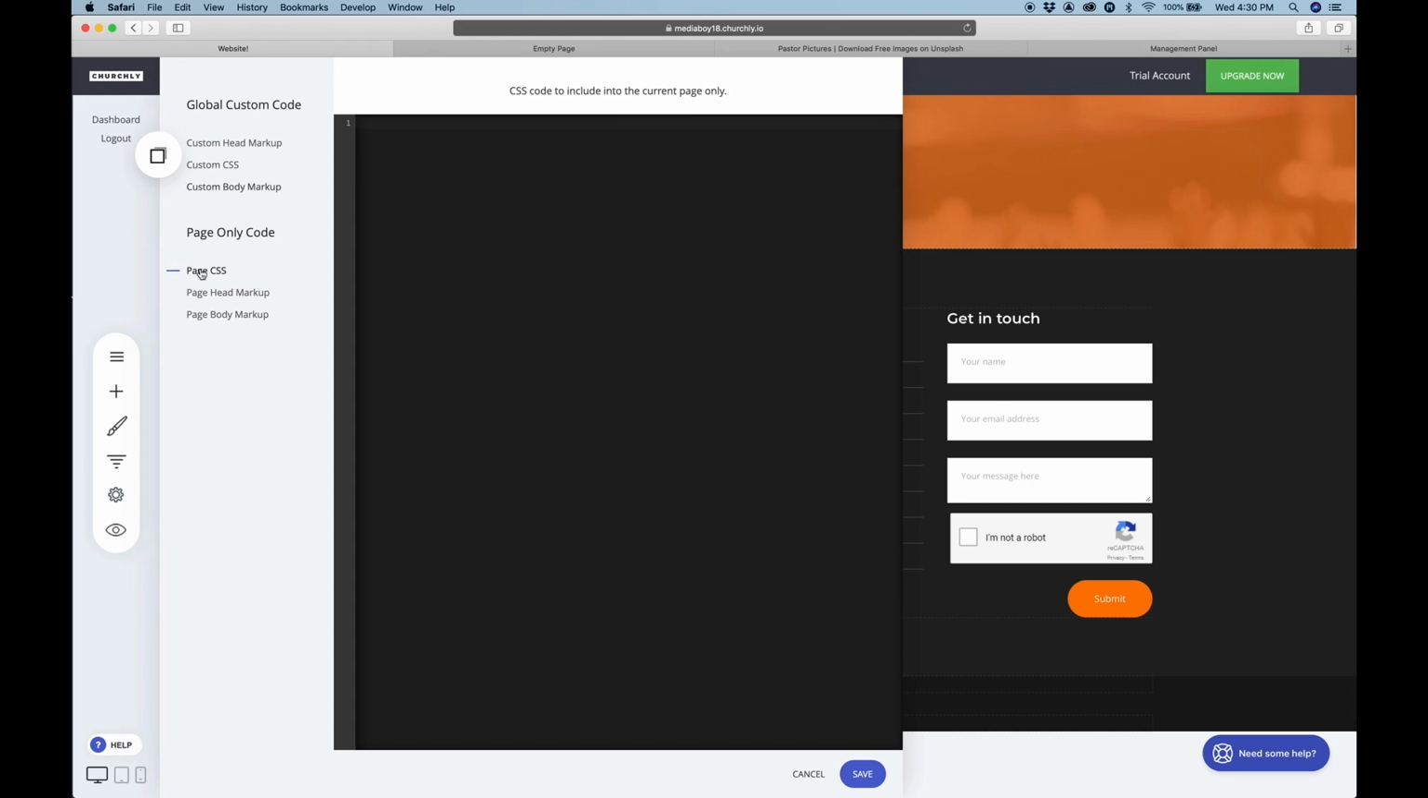If you only want to put code on this very specific page that you're on, so you're on the home page, I don't want it on any other page, you can put it here. So for instance, if you're using Church Online and you want to embed their countdown, you can do that here by including the head markup.